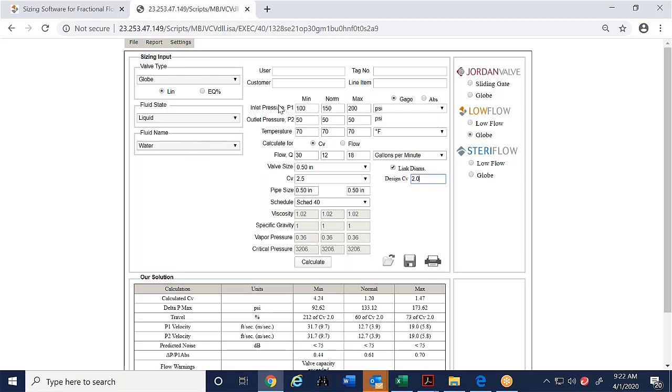So all of these were done with water as the fluid. And if you look at the bottom middle portion of the screen, it gives the media properties. So for water at 70 degrees, it's telling me it has this viscosity, this specific gravity, and then this vapor and critical pressure.